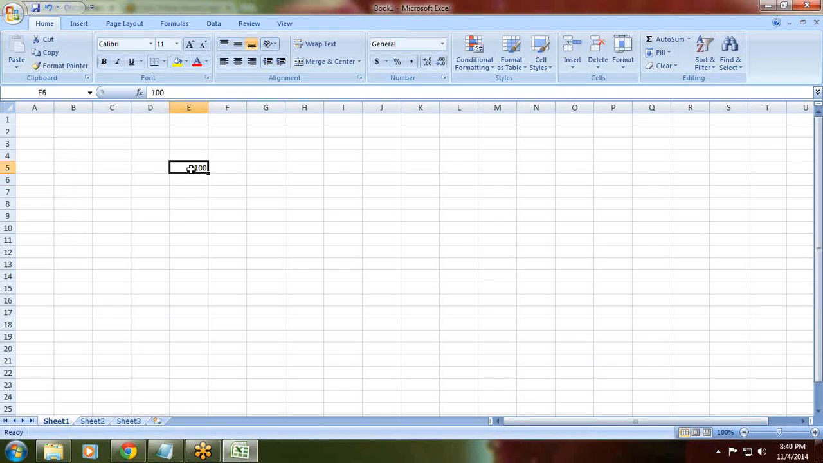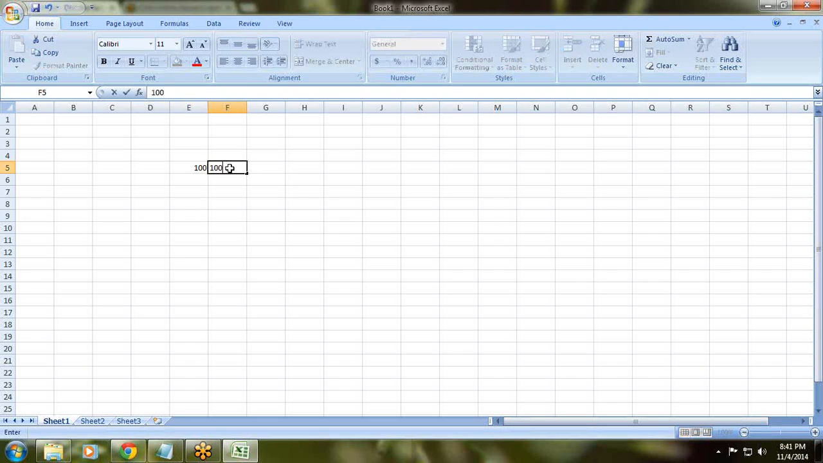So here, see the moment, you can see 100 here. So in Excel, you can put either a value or a formula. For example, here I have 100. Here we'll put this equal to this. So E5 is 100 and F5 is also 100.